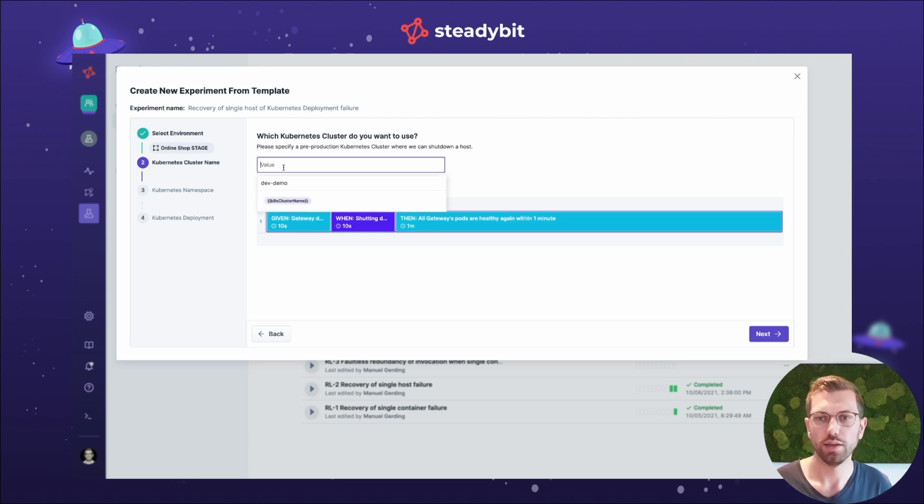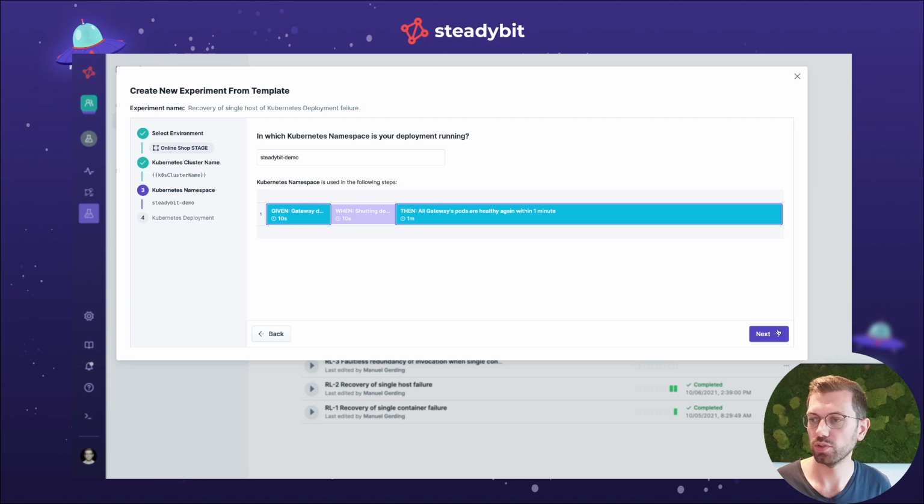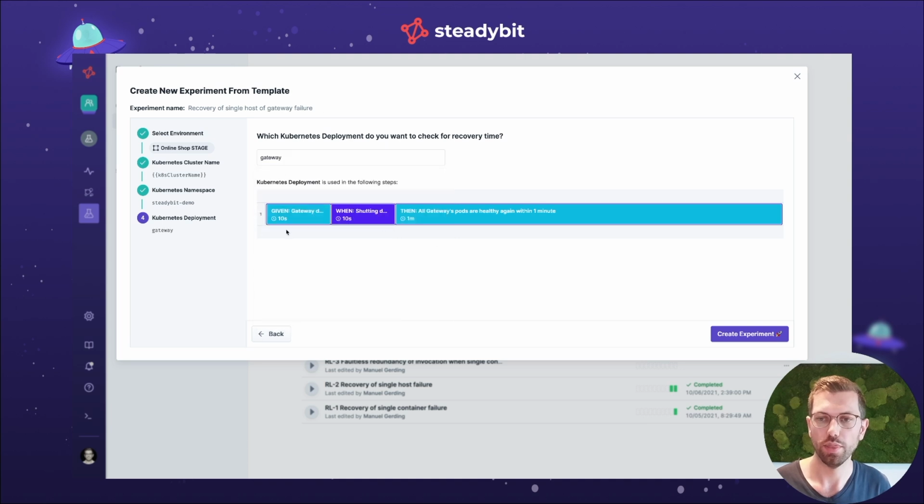And the first thing I need to choose is to define the Kubernetes cluster I want to use. I'm actually using an environment variable based on the online shop stage environment that is available to make it flexible in the end. Next step, I have to choose a namespace, like the Steadybit demo namespace in here, and eventually also the Kubernetes deployment that I want to check before and after I've shut down a specific host.